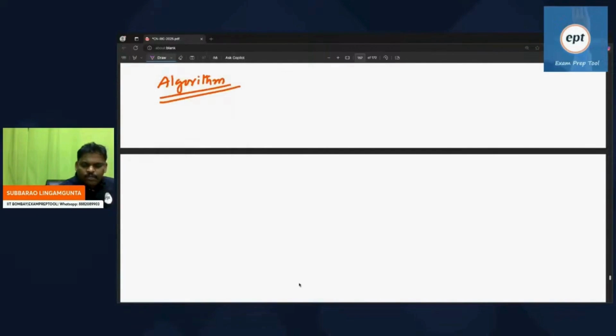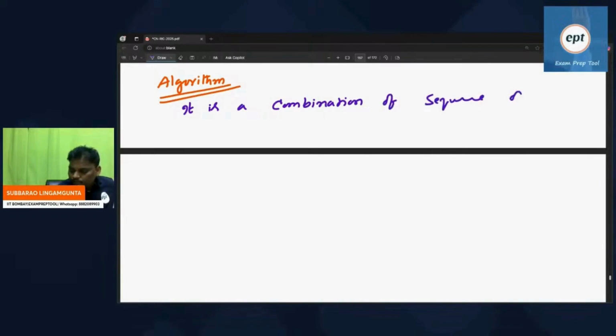Algorithm definition. It is a combination of a sequence of finite steps to solve a problem.